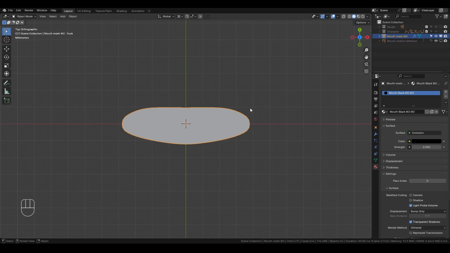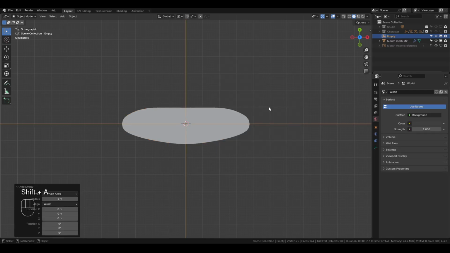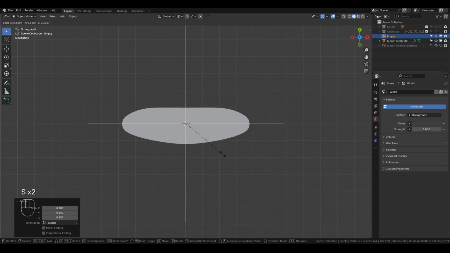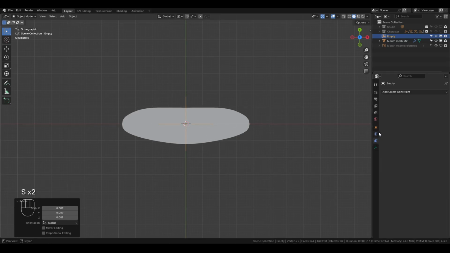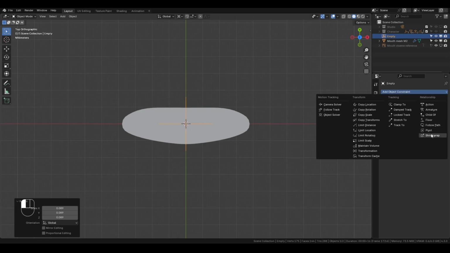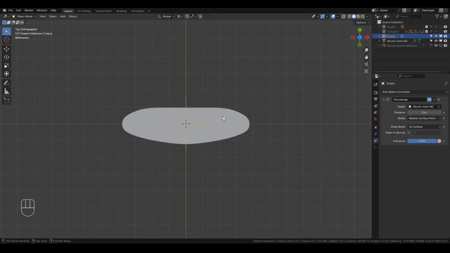First, we'll need some empties to help control our teeth and tongue. Let's start by adding one empty in the center of the mouth. Scale it down to a suitable size. Add a shrink wrap constraint to the empty and set the target as your mouth mesh. Name this empty tongue.